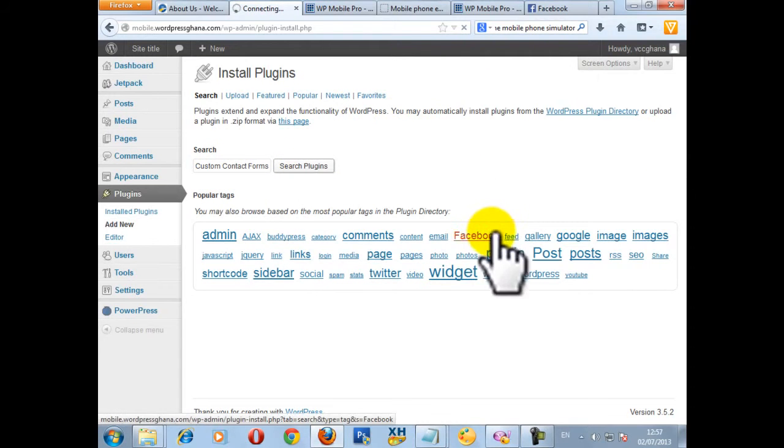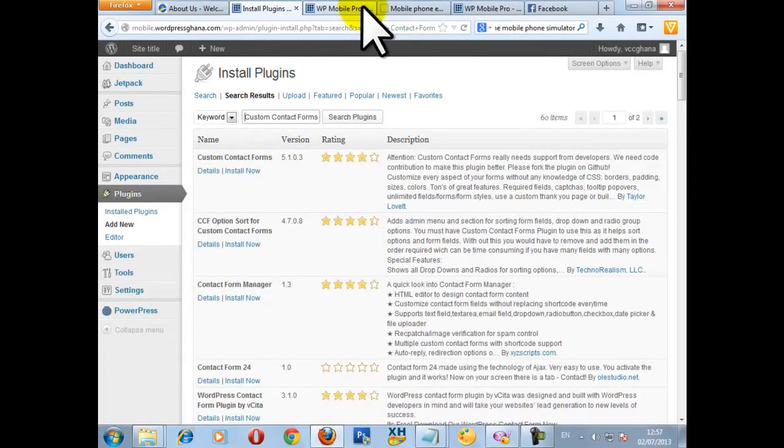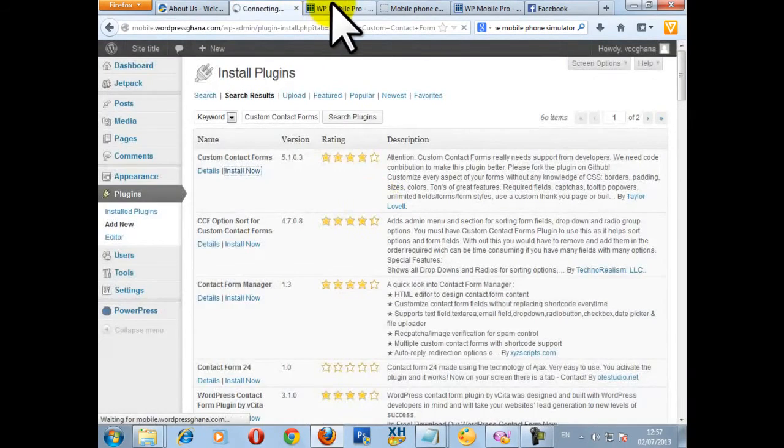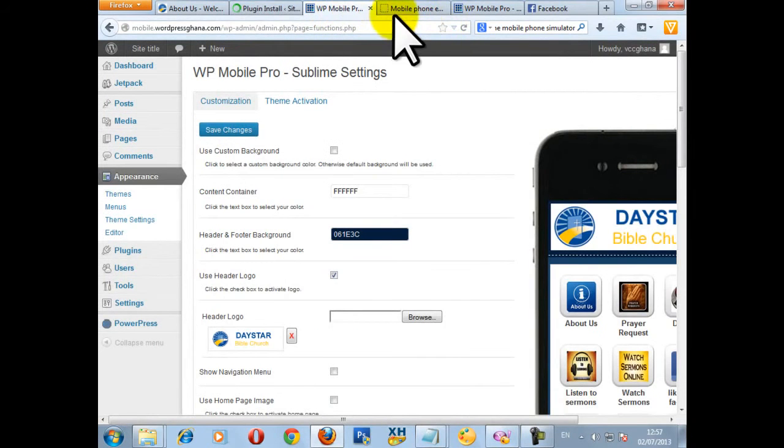So that's what we use to create our contact form, so that people can fill our contact form and it comes to us. Okay, so this is it. It is called contact forms 511. So we just click here, install, click OK. While it's installing, let's look at what we've done so far.